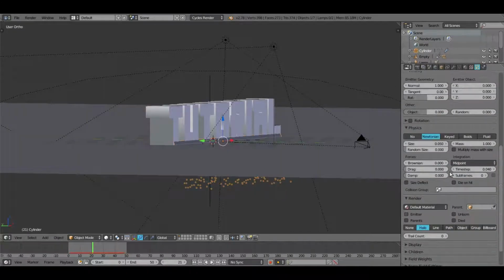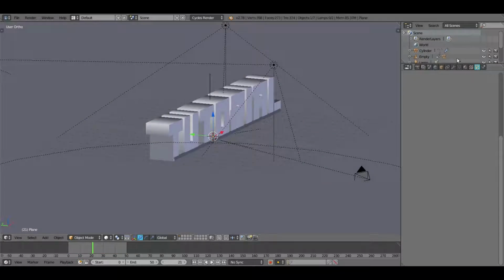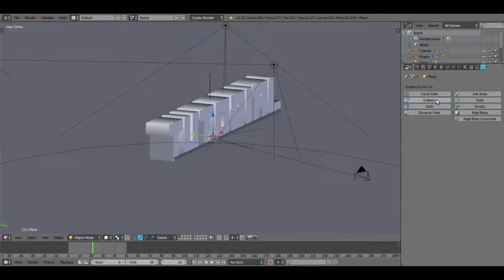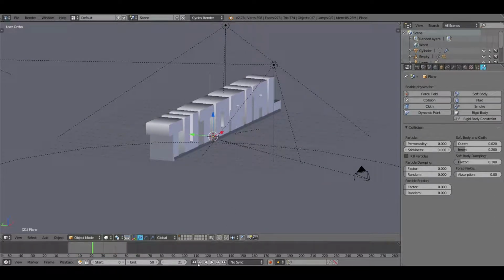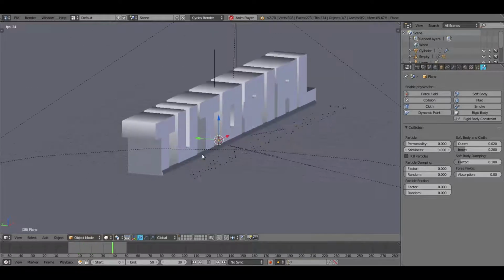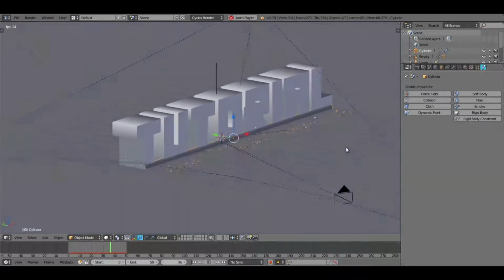And also, I want to go ahead and select a plane. Go to the Physics tab and add in Collision. So now the particles will collide on the plane instead of just passing through it.